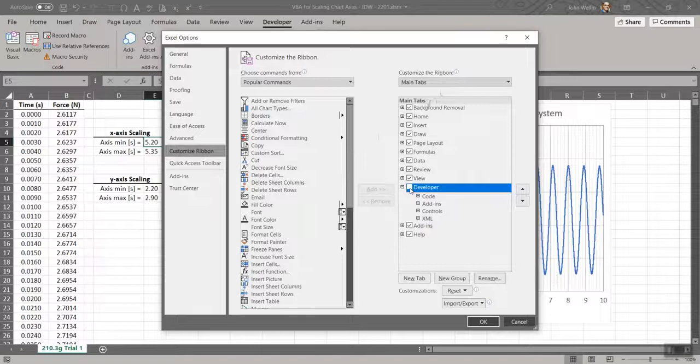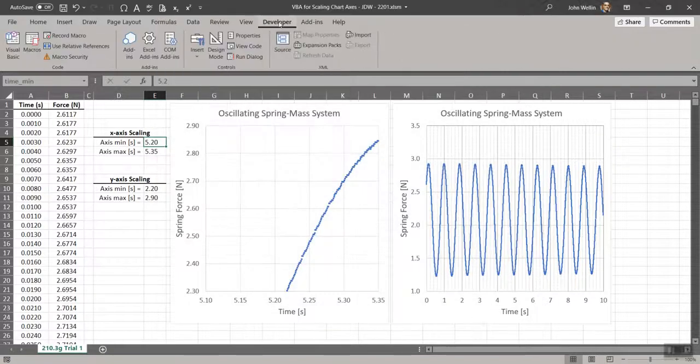So mine is checked right now. Yours may have no check in it if you're not seeing the Developer tab. So you want to make sure you put a check in there and hit OK. And if it was not previously showing the Developer tab, it will now.